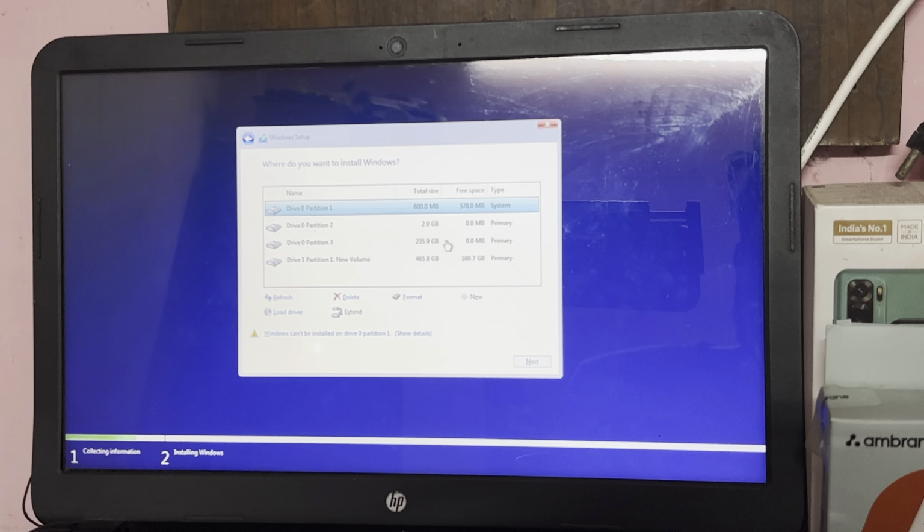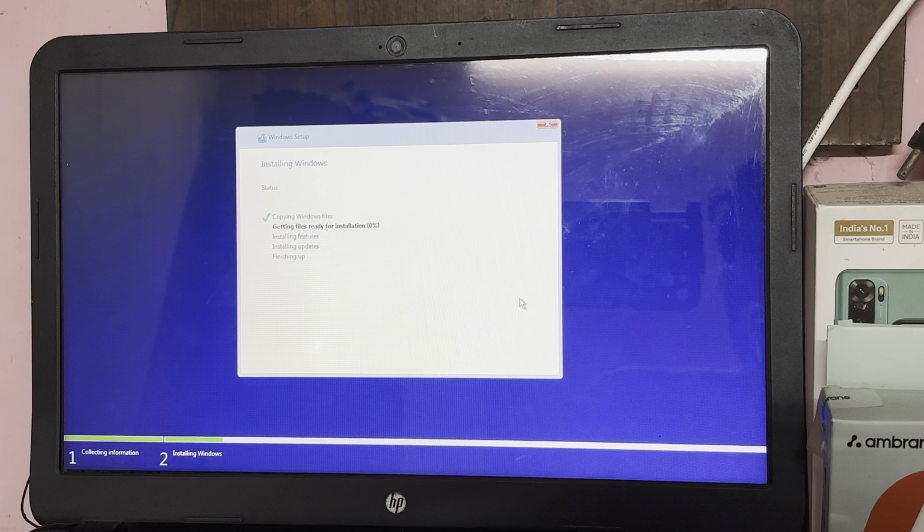The steps are basically straightforward. You just need to delete the partitions in your SSD or hard disk and then you can install Windows there. It will take around 10 to 20 minutes to install, so let's just wait.